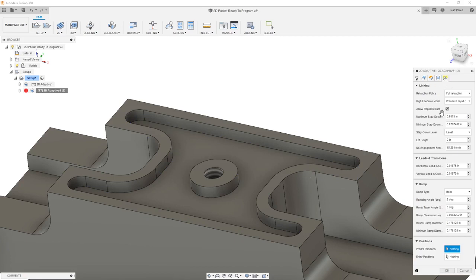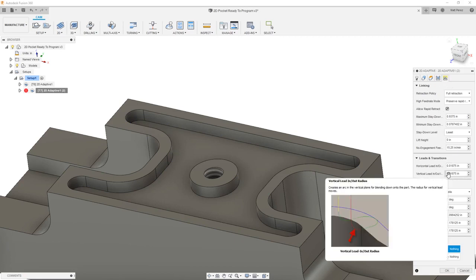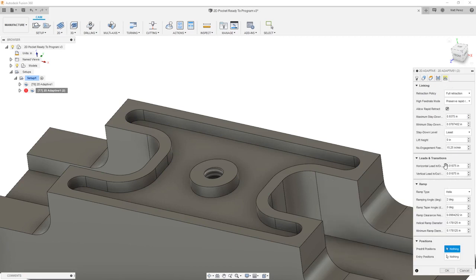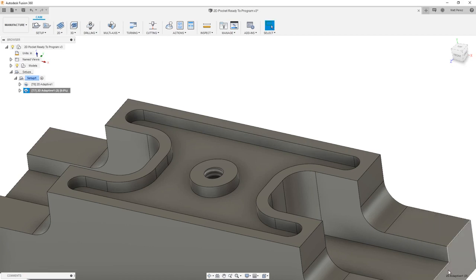And we also want to take a look at linking parameters. We're going to want to increase our leads and transitions because we want to make it come in a little bit farther. So what we want to do is increase this horizontal lead and lead out value. And I'm going to set this to 0.05, and then we're going to say OK.